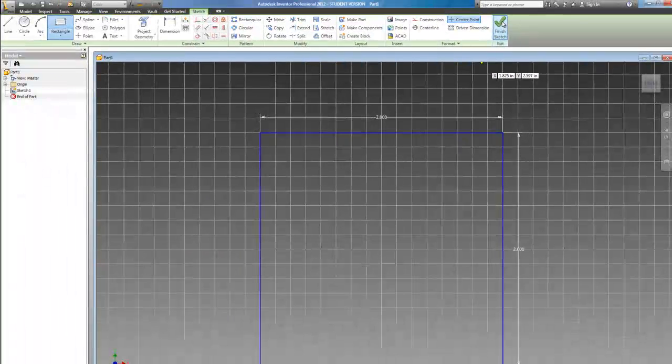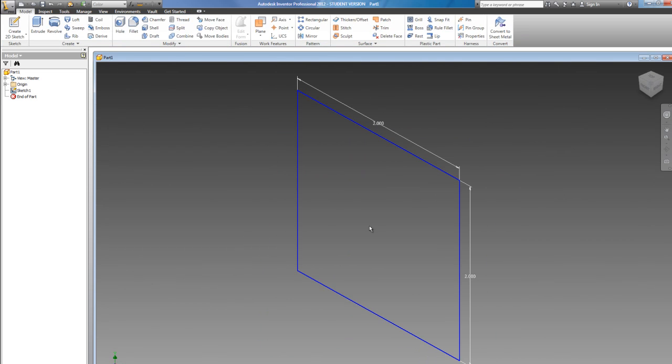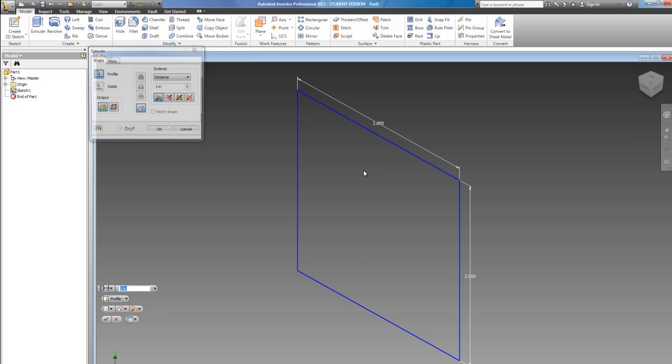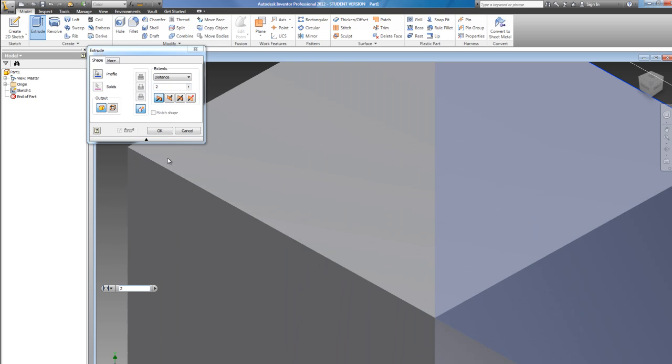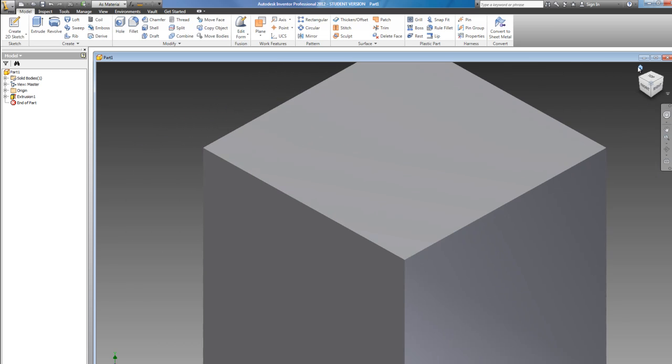I'm going to go up here to finish sketch, or we can right click and finish 2D sketch, and here we go. If you recall from last time, we're going to use the extrude to bring this into three dimensions. I'm going to right click and extrude, and it assumes 1 inch, so I'm going to have to type in a 2 and click OK. Go back to my home view.